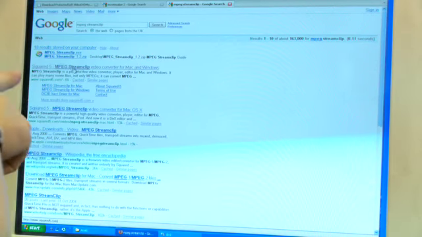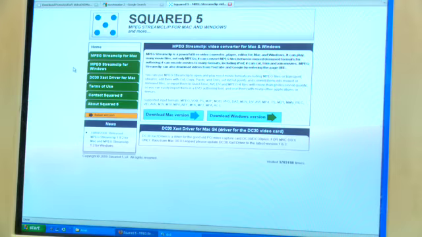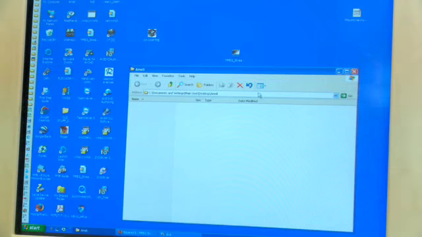So the first thing is going to be MPEG Stream Clip. You need to download it from their site, which is www.squared5.com. There it is, squared5.com, and you download the Windows version of MPEG Stream Clip, and install it onto your computer, which I have already done.